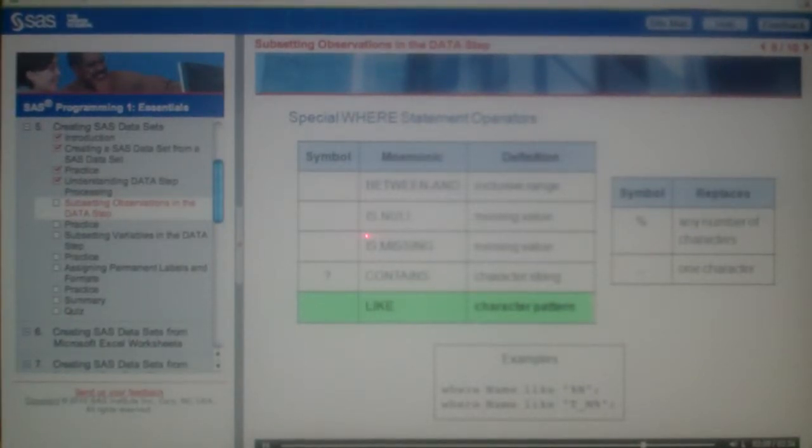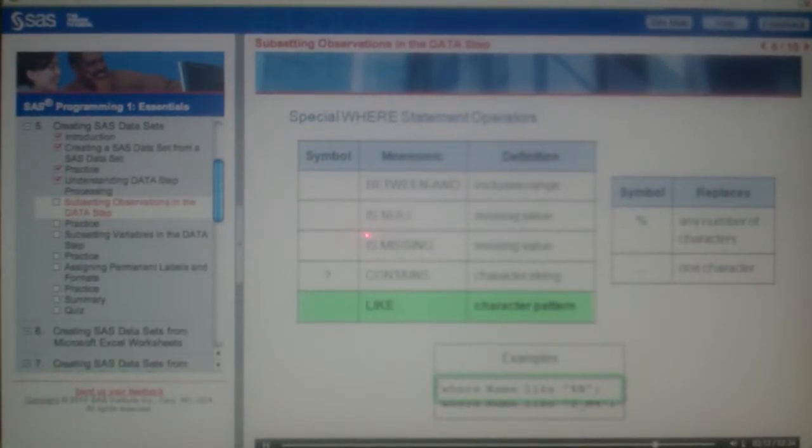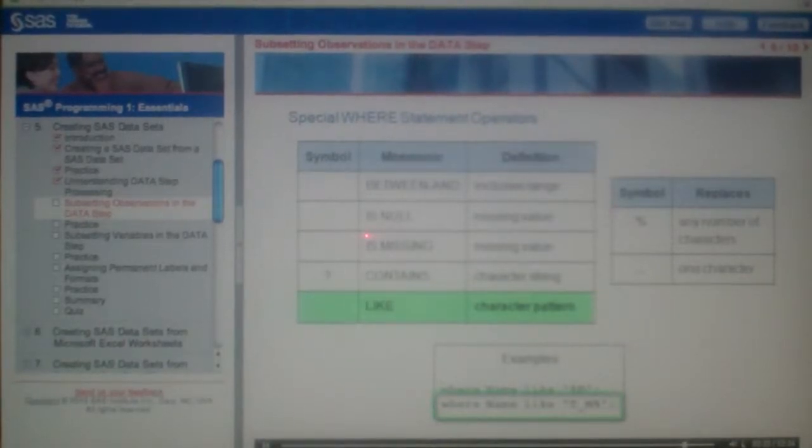For example, the where statement shown here selects observations in which the value of name ends in a capital N, which is preceded by any number of characters. This where statement selects observations in which the value of name begins with a capital T, followed by a single character, followed by a capital M, followed by any number of characters. For more information on the like operator, click Details.